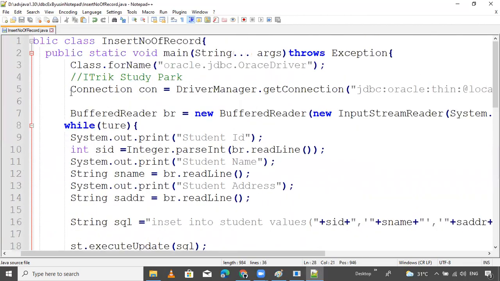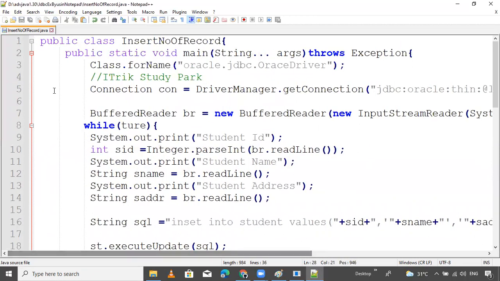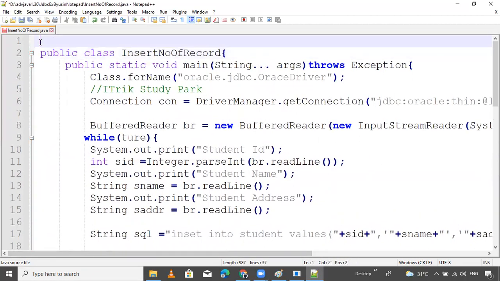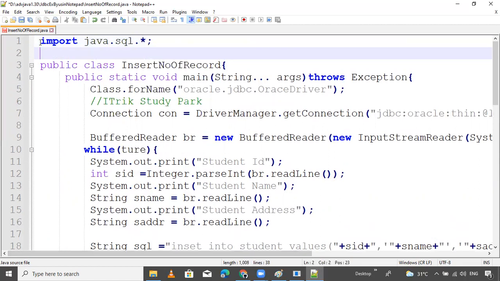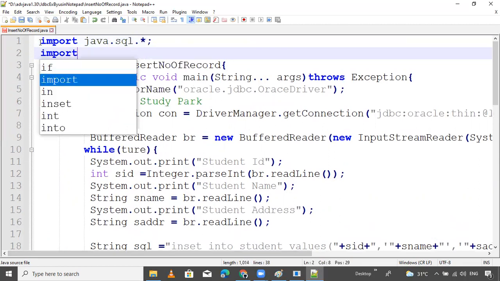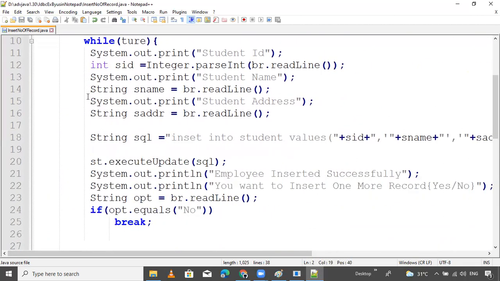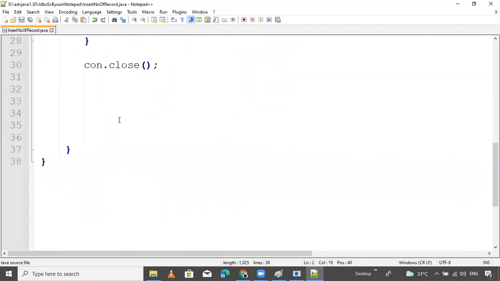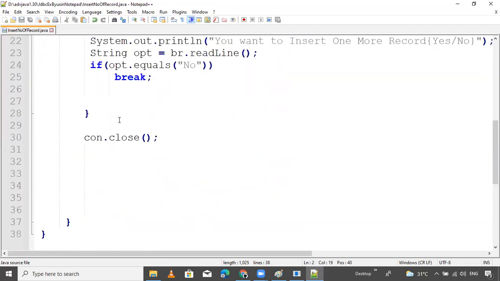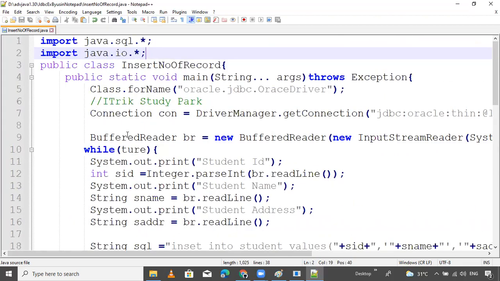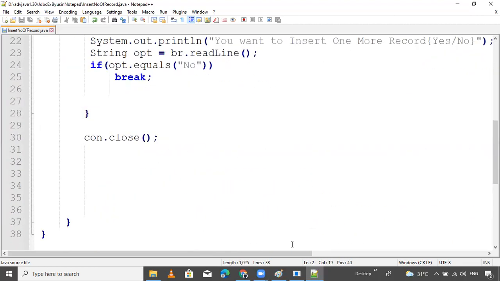Now, which package is required for importing? Tell me. Import java.sql.star, or BufferedReader, import java.io. Now our program is ready. If we face any problem in this program, we will solve it.